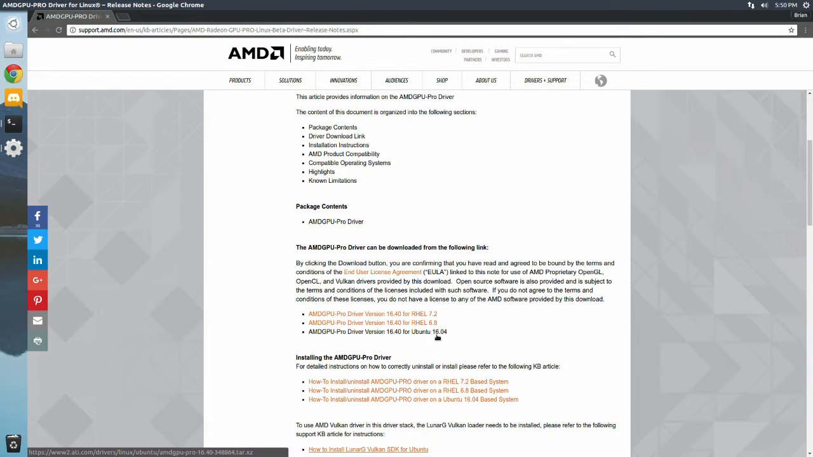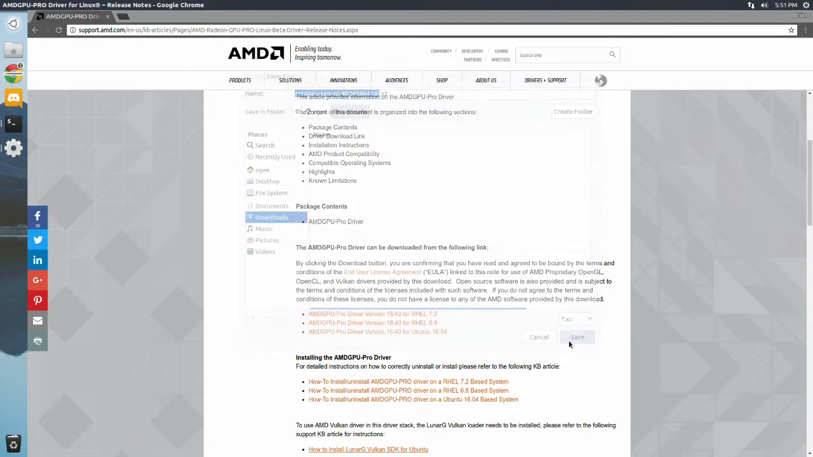We're running Ubuntu 16.04, which is the official supported version. Of course, it supports Red Hat Enterprise and you could probably get it to work on anything, but we are using Ubuntu 16.04. It says it right there. So it should be supported, assuming that the GPU itself is supported. Let's go ahead and download it.